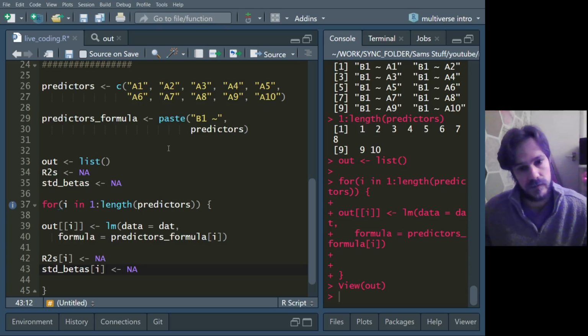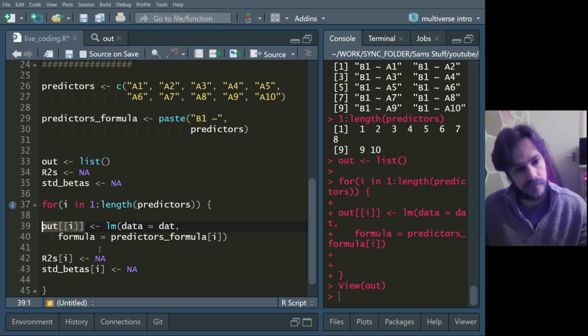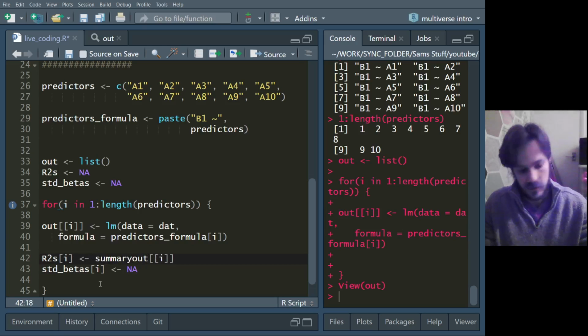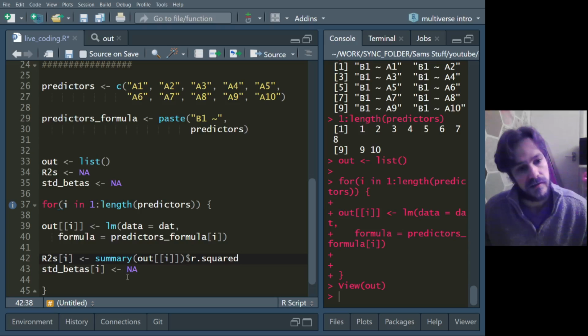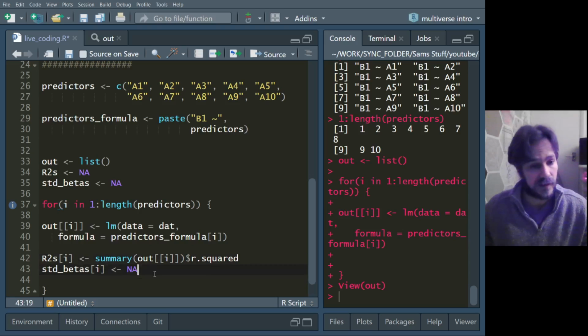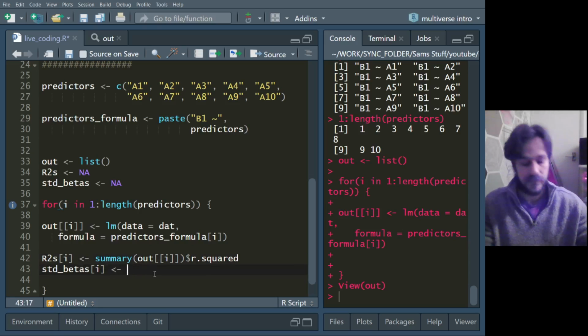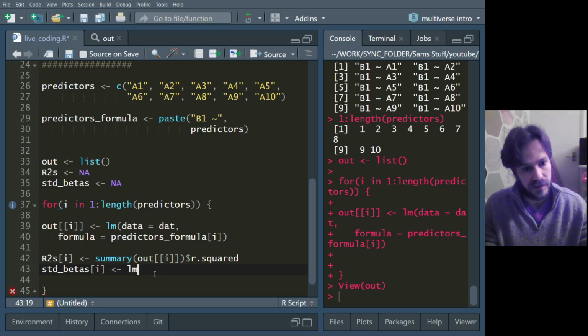Now, remembering what we had done before, we can take this lm object. So actually, we'll just take out. For the R-squared, what we can do is take summary, so for all those summary statistics that we found earlier, and extract the R-squared. The standardized beta, I have to remind myself about every time. So using my cheat sheet, we'll run lm.beta.